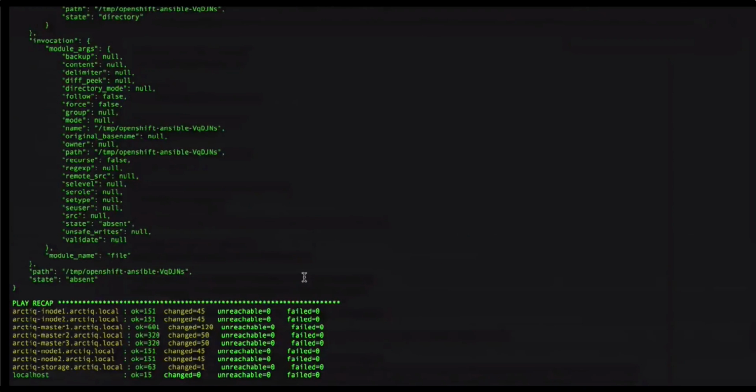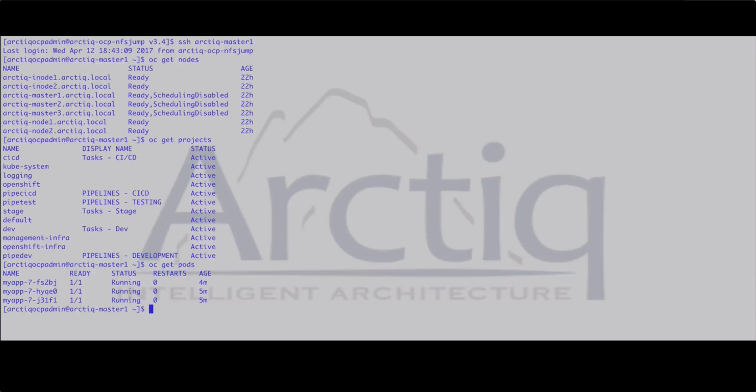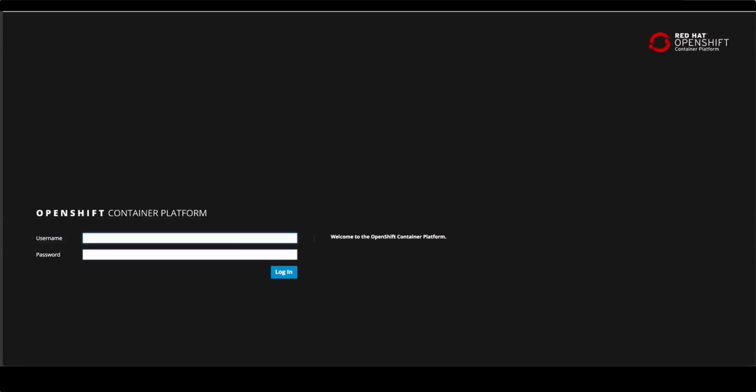So if we look at this, you can see how many plays it's actually run. On the master one, it's run 601 playbooks. And you can see everything's passed here, so we know that we're good to go. So now that that's installed, we can do some basic health checks on the environment. So we can look at our nodes. We can make sure everything's good to go there.